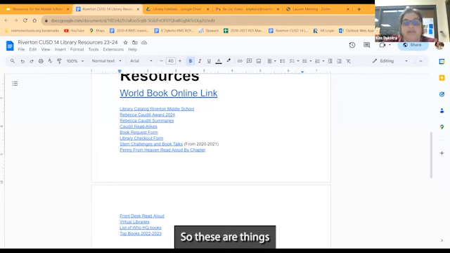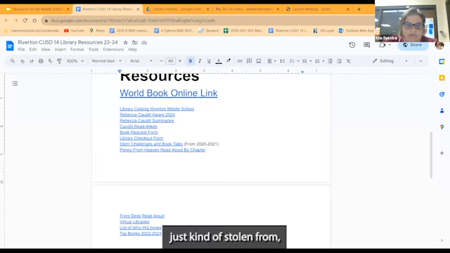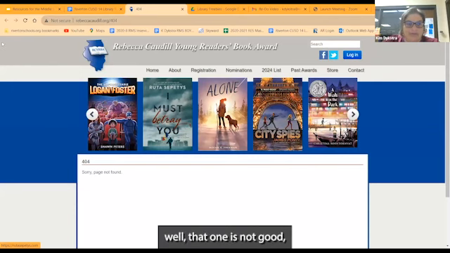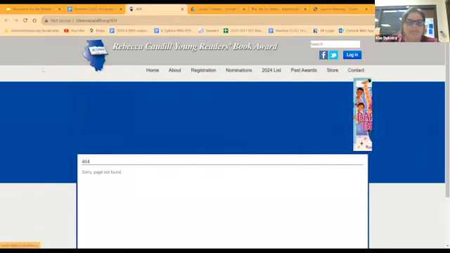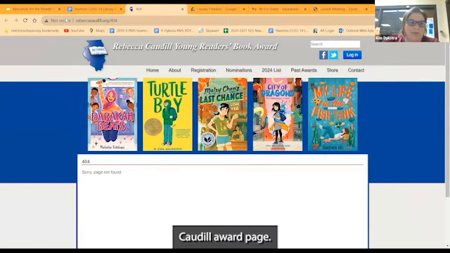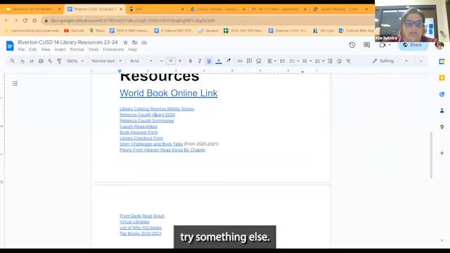So these are things that I have just kind of stolen from the IL listserv. For example, I'll show you this Rebecca Caudle Award. This is something I got from there. Well, that one's no good. But I mean, there are some different ones. Actually, that is the actual Rebecca Caudle Award page. So let me try something else.